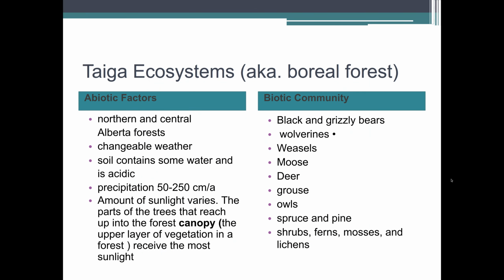So looking at each kind of ecosystem, the taiga ecosystem is the boreal forest. Some common abiotic factors: these are northern and central Alberta forests. So that's changeable weather, soil that contains some water and is acidic. Precipitation is 50 to 250 centimeters per year. The amount of sunlight varies. The top part of the forest, the canopy, is the upper layer of vegetation in the forest, and it receives the most sunlight.